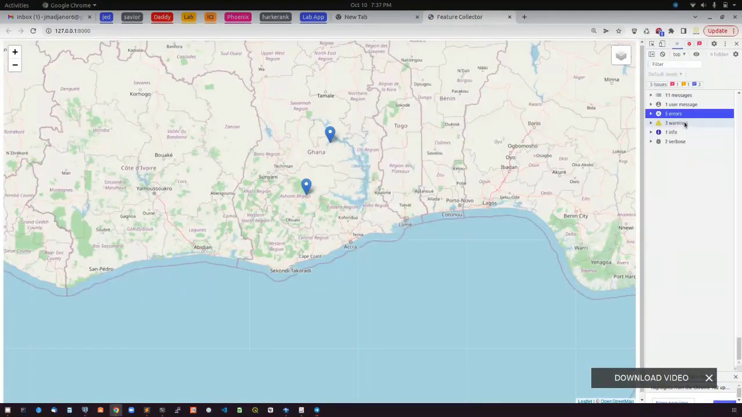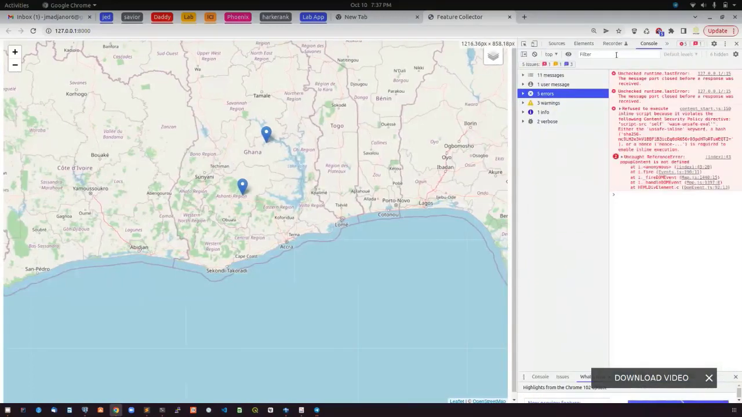Okay, there's an error somewhere. Let's check it. Reference error, pop-up content isn't defined.